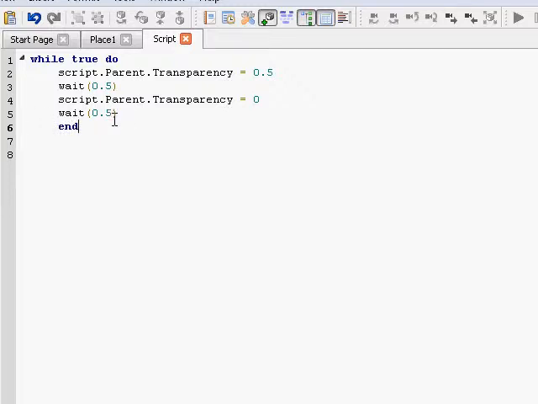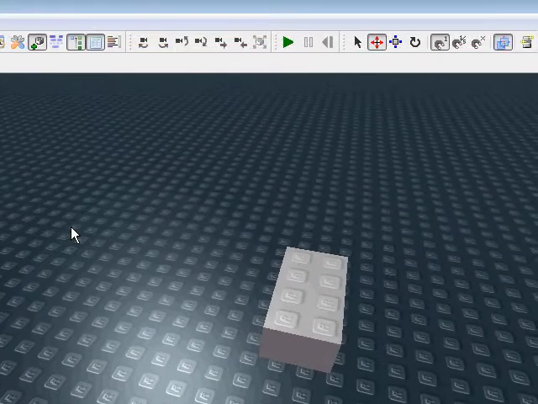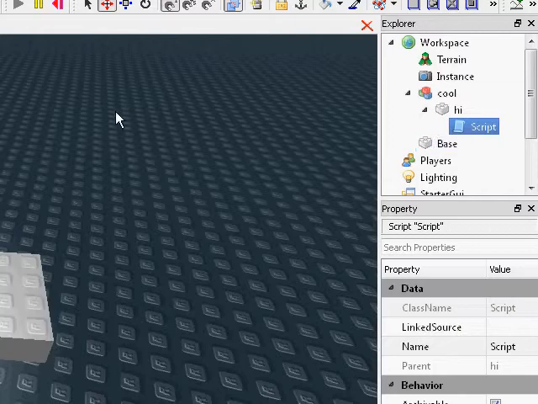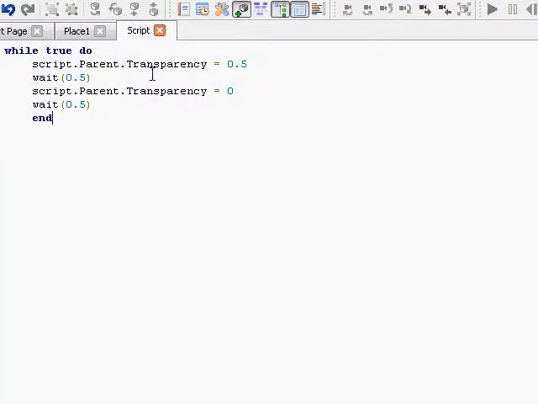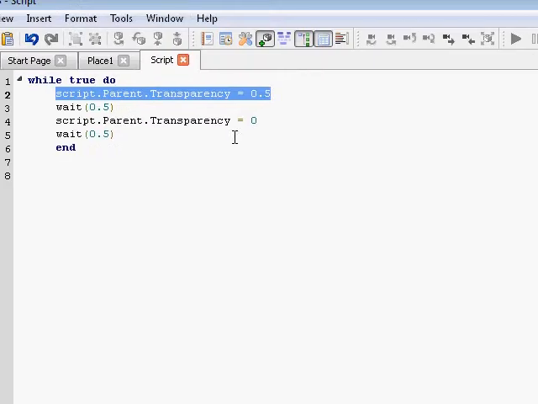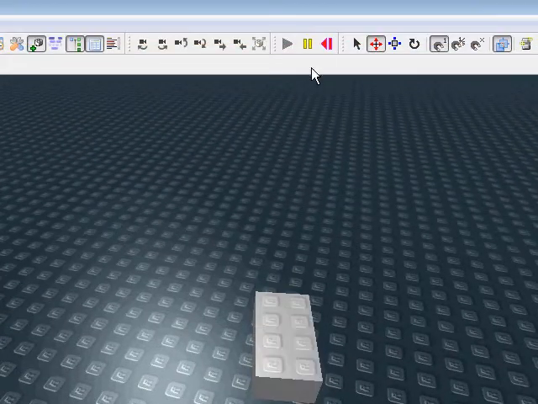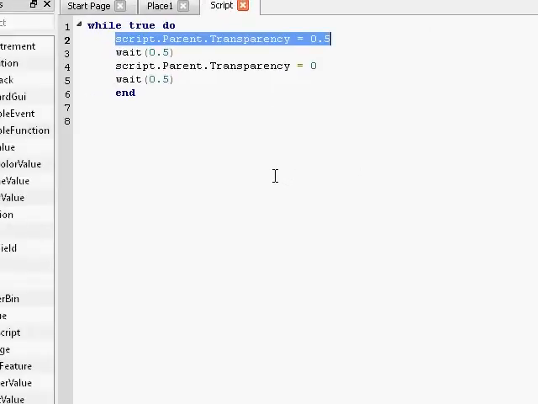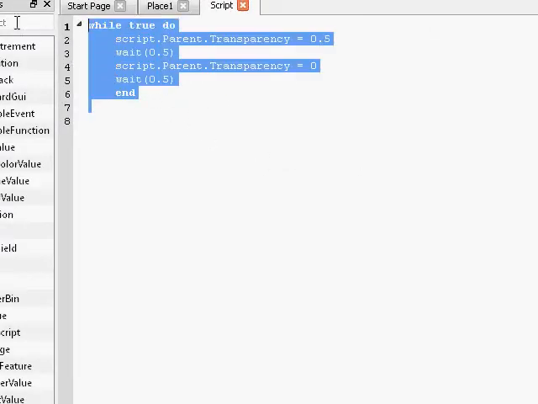Alright, so just go back to your place and click run, and now you'll see the brick is blinking. And well, we can go back into our script. Let's see what it does. Well, it's the transparency, then we wait, then the transparency changes again, then we wait, and then it'll start over from the beginning. Okay, so now with that in mind, we can also make the brick disappear, seem to like fade off in the distance.